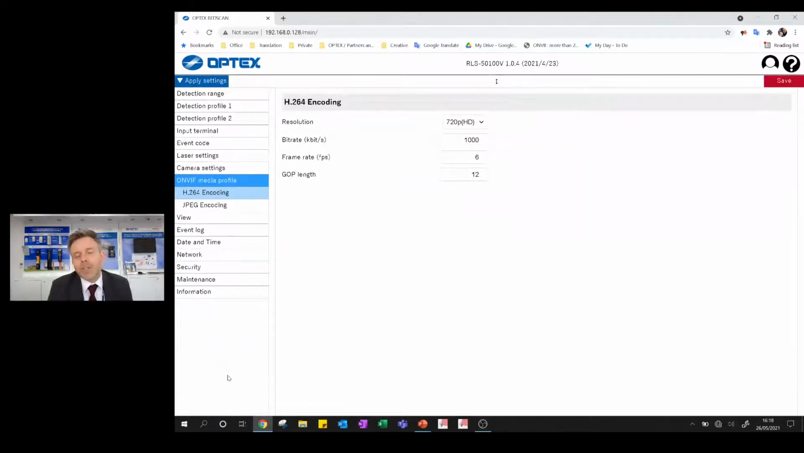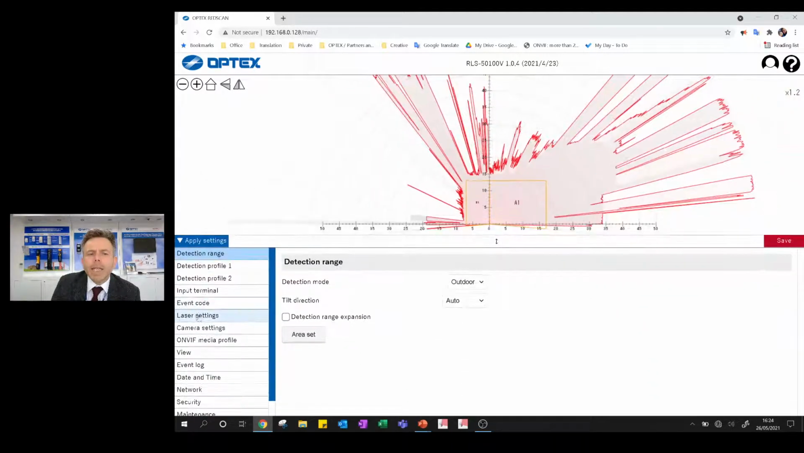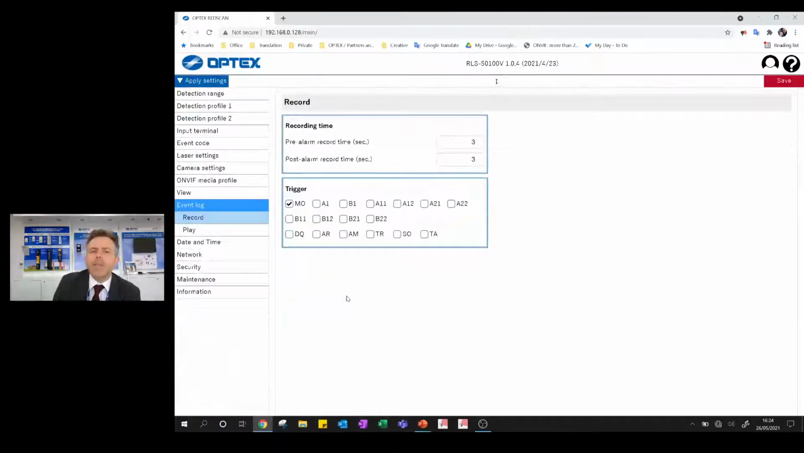ONVIF, so this is just the media profile. If you want to connect into the camera itself, you can see there the resolution 720, the bit rate, and then the frame rate. The other really good feature that you'll now see is the event log. This gives you recording of the sensor internally. What the new REDSCANs are able to do is record what happened. That's really helpful. In the past, it was necessary for you to connect a REDSCAN into a computer and then maintain that connection to be able to record what was happening. So one of the key things that we've done to improve this REDSCAN is to ensure that it has inbuilt memory to be able to record what's happening.